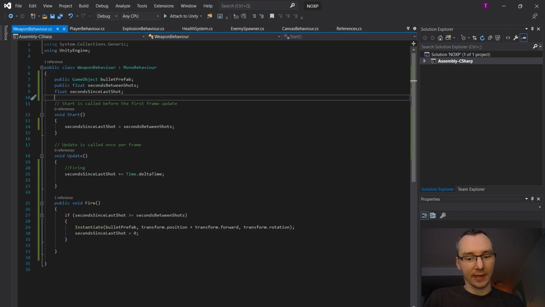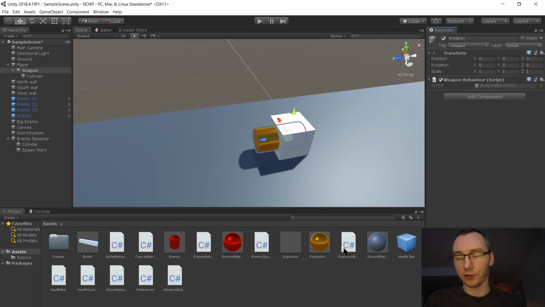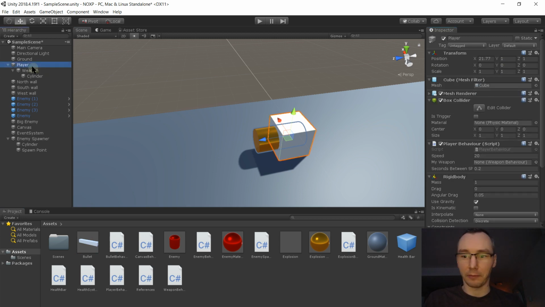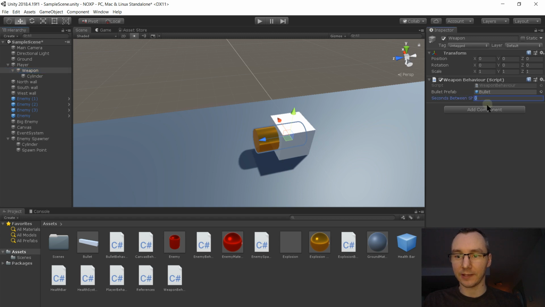So now that we have that, once we go back to Unity, we've still got some work to do to set it up the way it was. So yeah, we can now see WeaponBehavior. Bullet prefab is a slot, but it doesn't have anything set there. Well, the bullet's down here in the project folder, so we can just drag that in. Seconds between shots. Now, what was that value? Luckily, I didn't delete it yet from the player, so we can go back to the player behavior, and it says seconds between shots is 0.2. So I'm actually going to copy that and go to our weapon, paste that in.